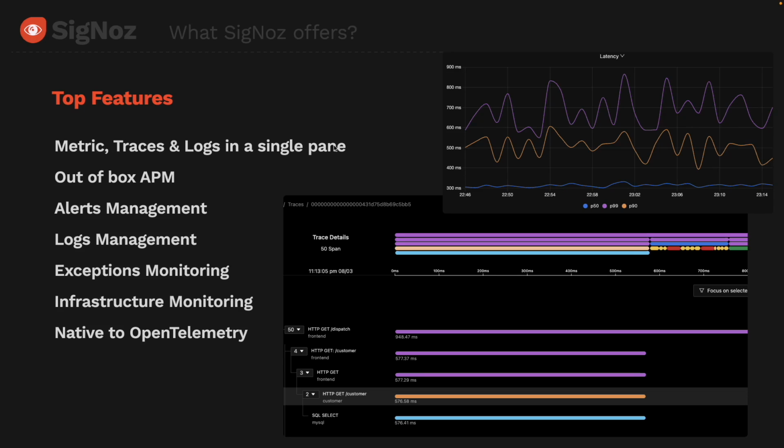We also provide modules for alerts management where you can set up your alerts, and we support different channels like PagerDuty, webhooks, and also Slack as integration channels through which you can set alerts.